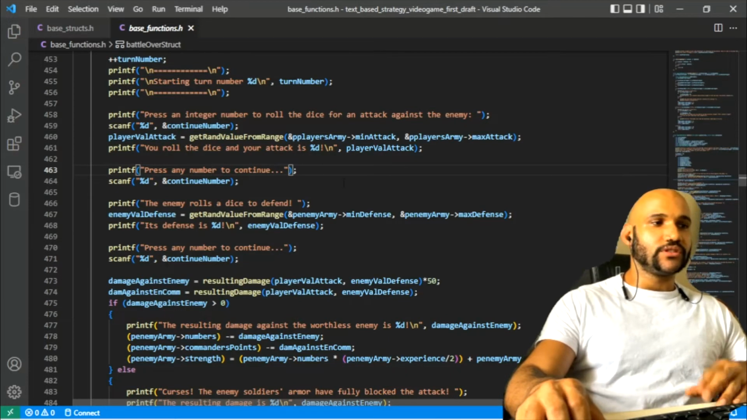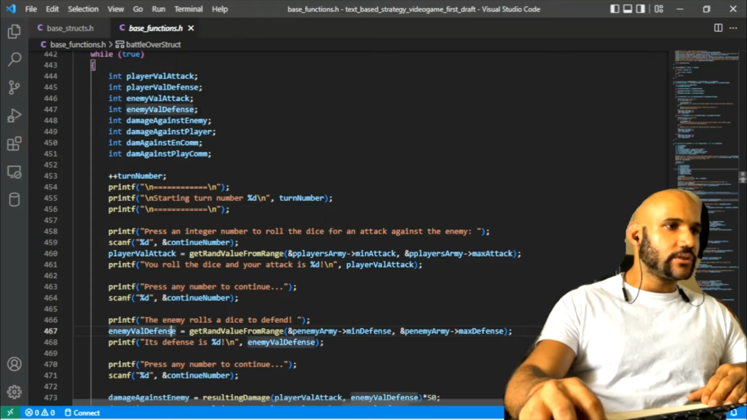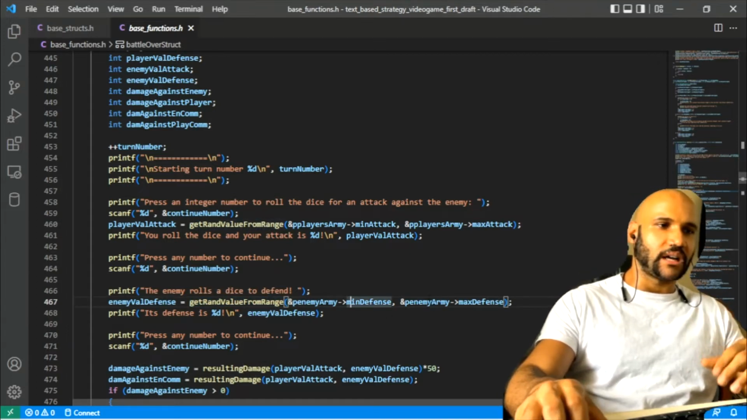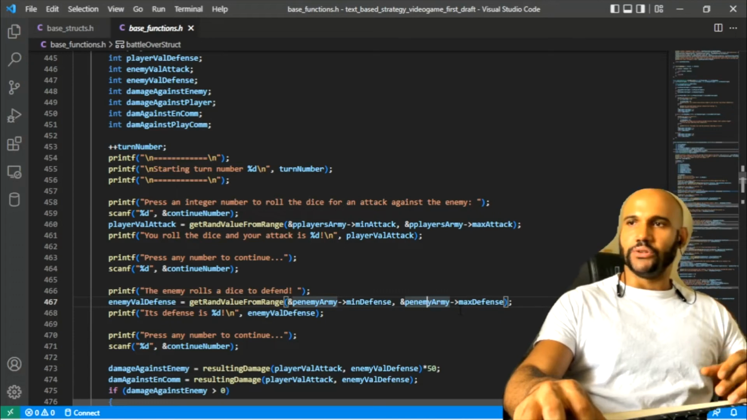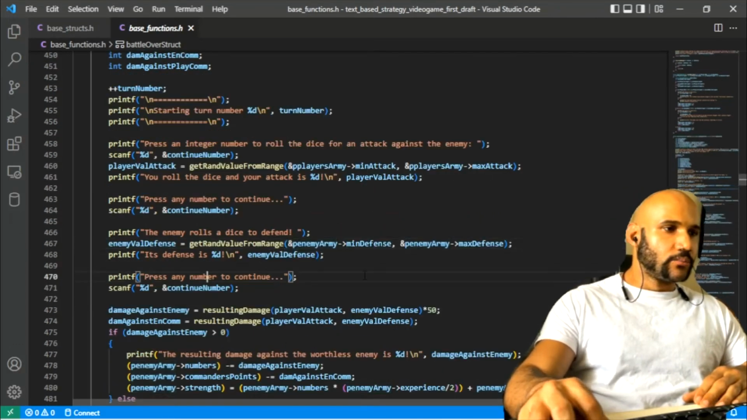And then the enemy rolls the dice to defend. So same thing for the enemy. Enemy val defense. Okay, so here's the value of the enemy's defense. Same thing, get a random value from a range. So minimum 15, maximum 22, you can get 18, for example. All right, press any number to continue.